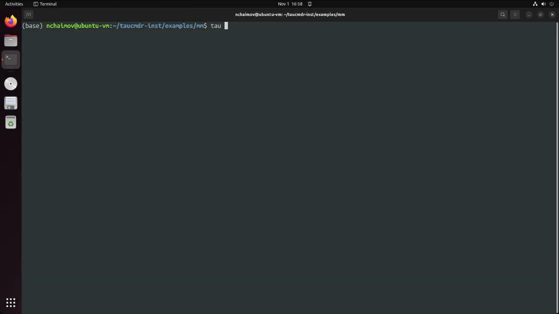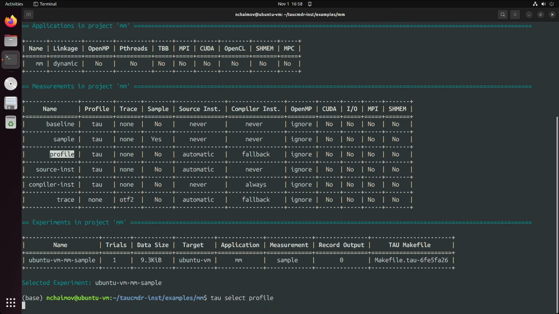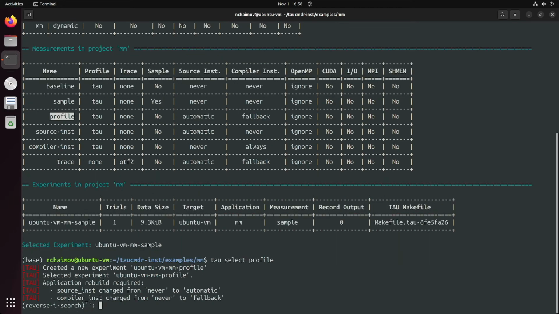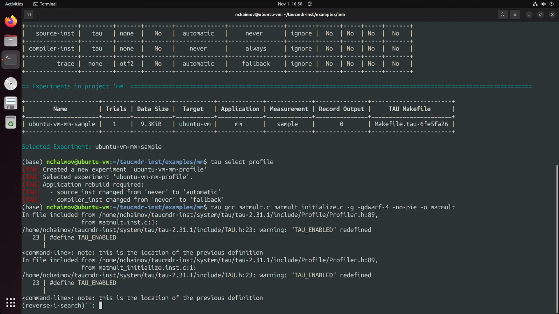Now let's try running it. I can run tau dashboard, or tau dash for short, to see the available measurements. One of these is profile. By running tau select profile, I can select it. I can then compile and run the application as before.